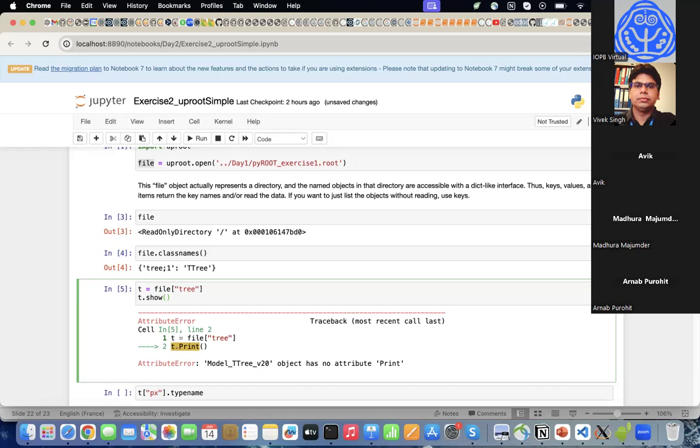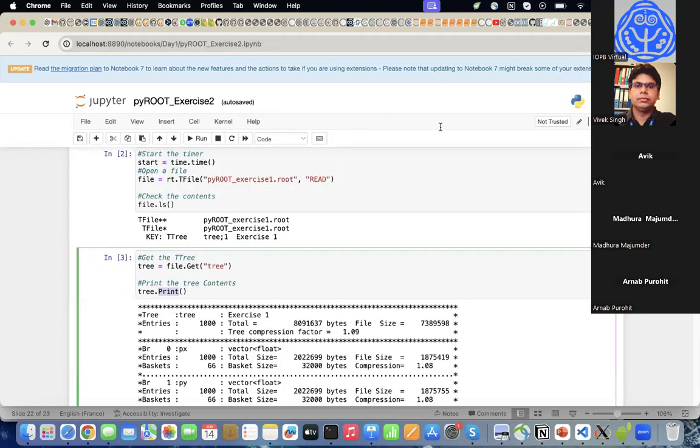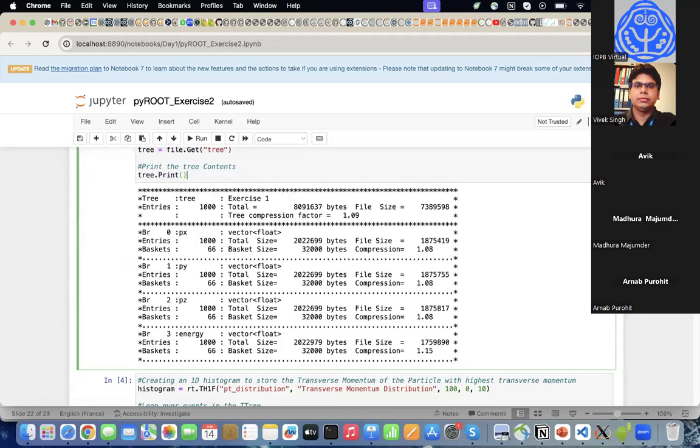Let's say when you read the tree from the file, which is obviously a Python object, then that Python object has this show method. Okay, and this show method will give you kind of the same table as you had when you use PyROOT, right? It is the table that you got if you run tree.print. The same thing, but here you see that the types of these variables that you stored inside the tree were shown, and they were all C++ types: vector of float, vector of float, vector of float, right?